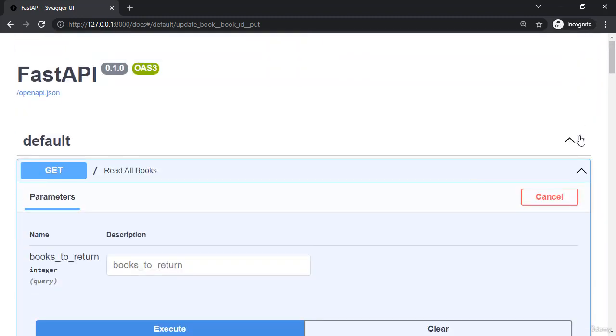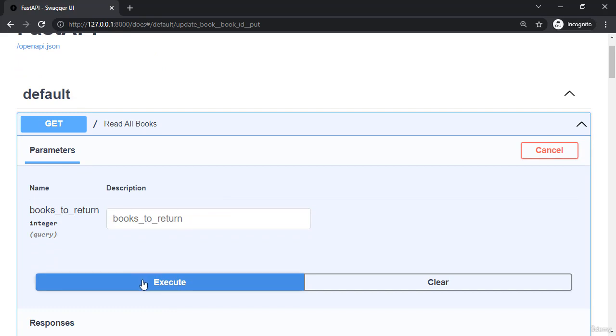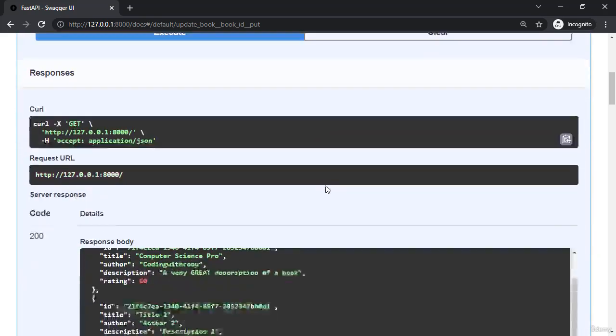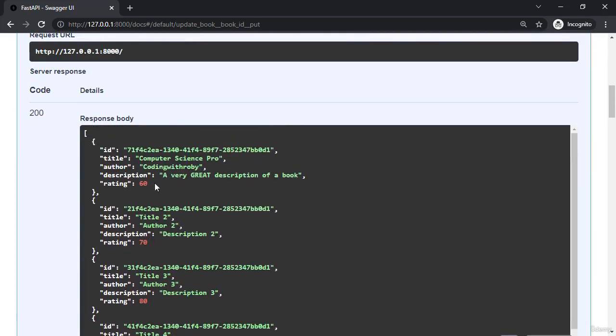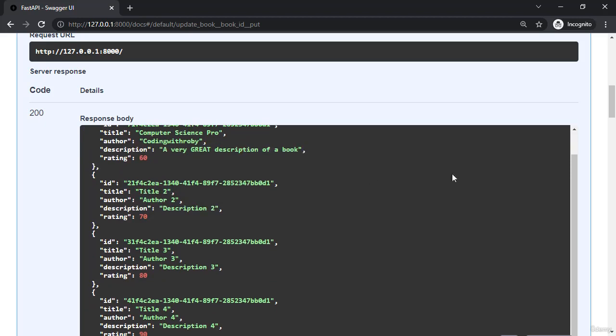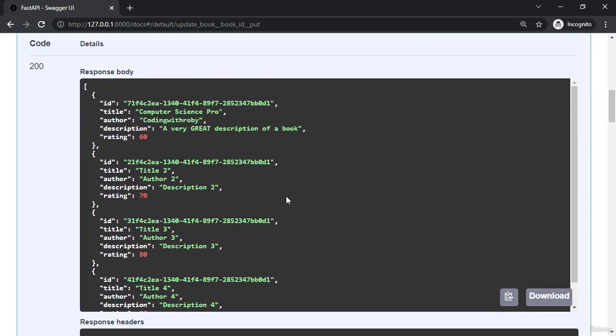If I scroll back up and I say execute the read all books again, we can see that the first book with a rating of 60, the description has changed to a very great description of a book. And nothing else has happened to our other books in the list. This is how we create a put request method using a request body of a book and being able to find the specific book by passing in the UUID as a path parameter.